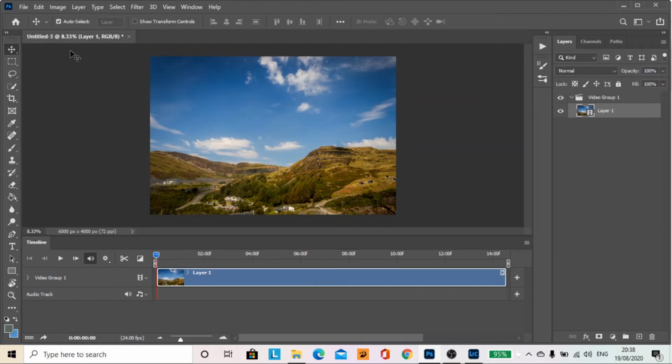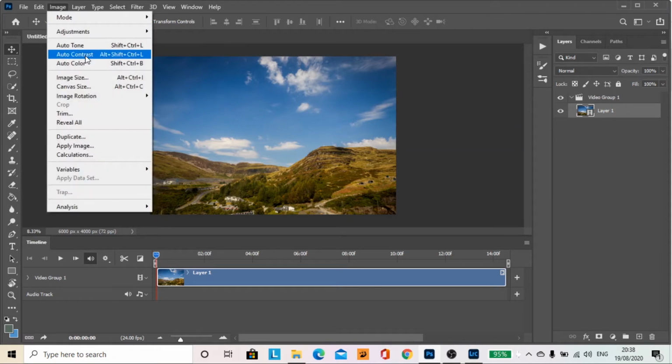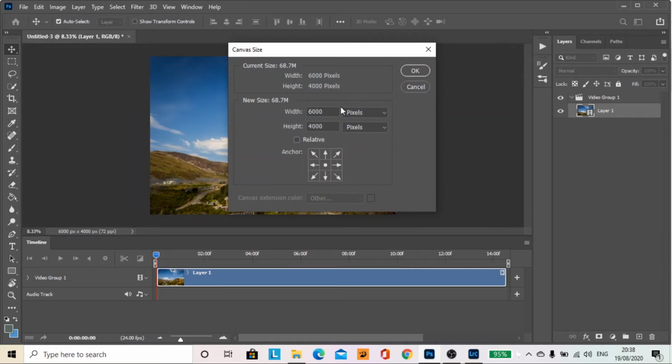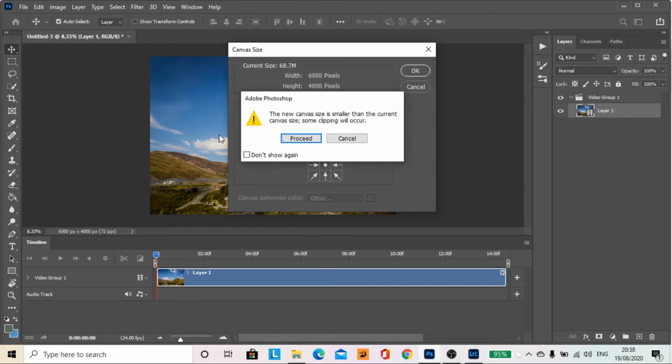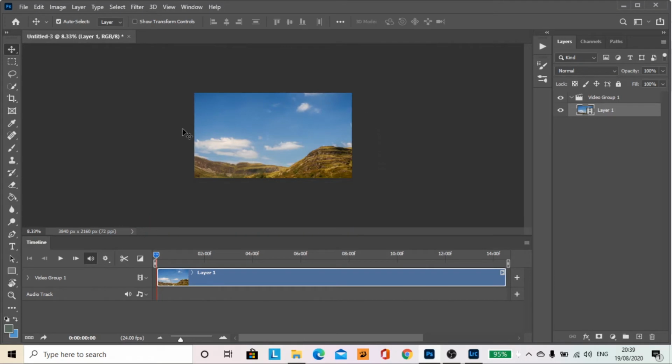So you can obviously leave this as it is and just export it like that, but for better quality I like to turn it into a 4K file. So we go to canvas size and change this to 4K, so it's 3840 by 2160 pixels. Click OK. The canvas is basically going to be smaller than what the image is at the moment, so what that's saying is it's just going to be smaller. So you can just click proceed. As you can see there, the canvas has shrunk, but the image obviously is still quite large, so you can only see a small portion.